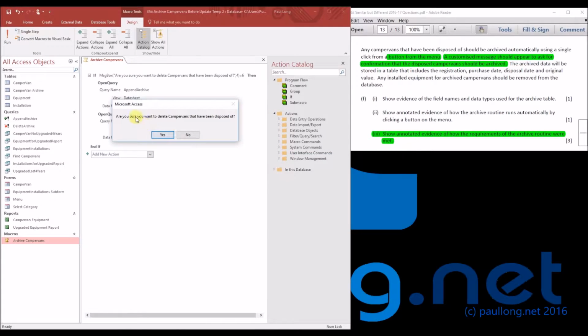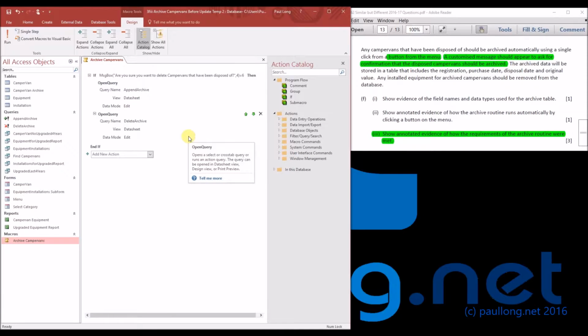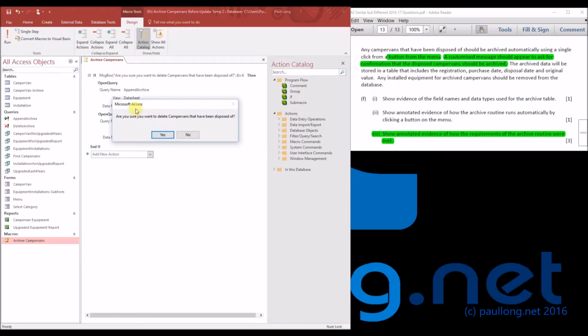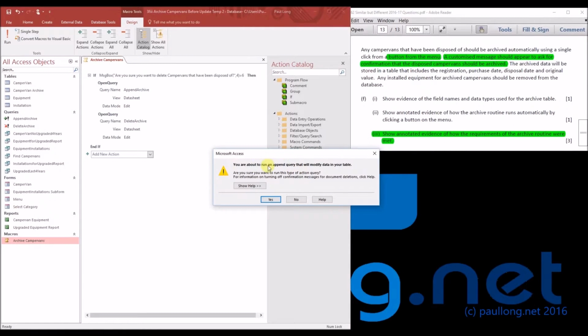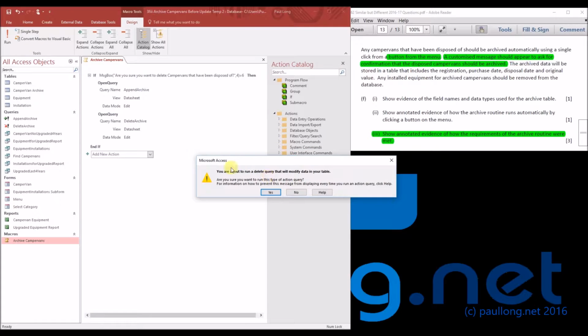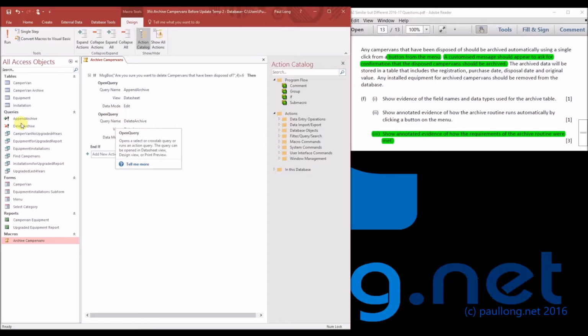I'll save the macro. Are you sure you want to delete camper vans that have been disposed of? I'm going to say no, and nothing happens. This time I'm going to run it. Are you sure? I'll say yes. There you go, it's going to run the append query, but I won't do it now, and it's going to run the delete query, but I won't do that now.